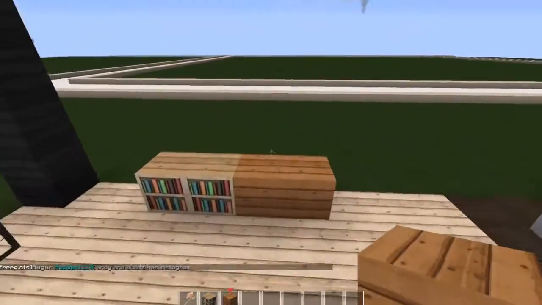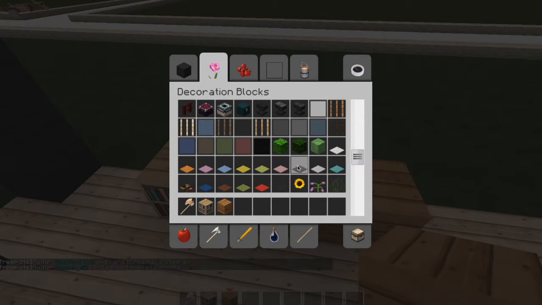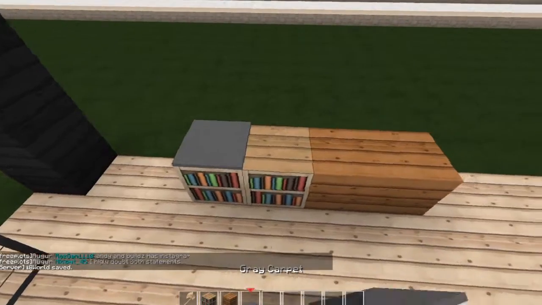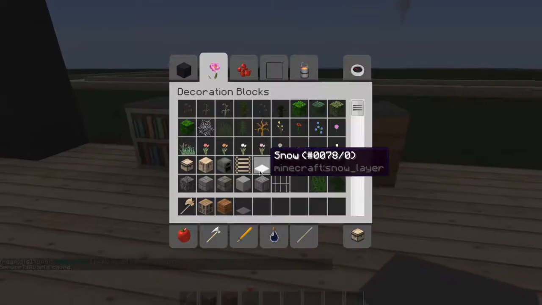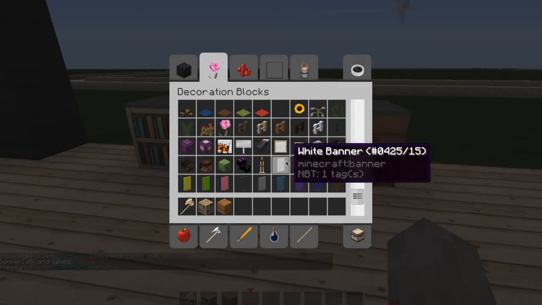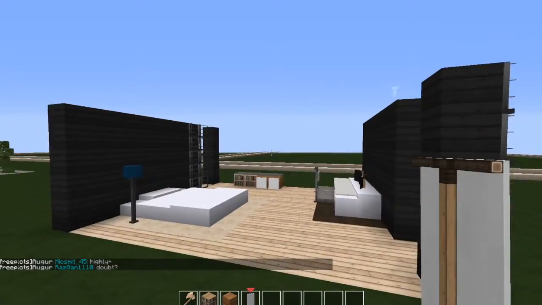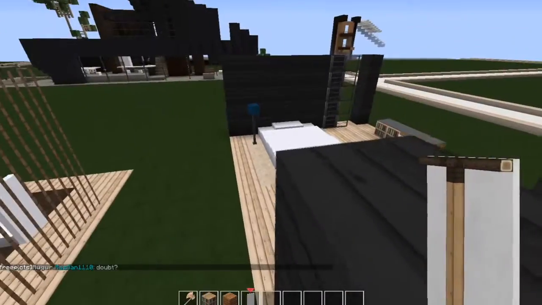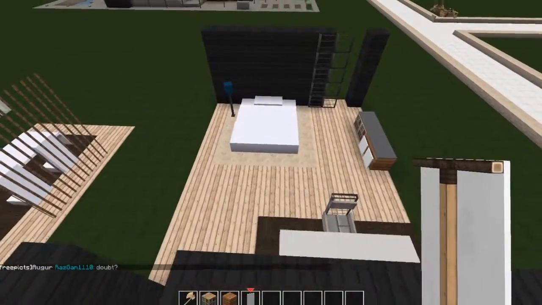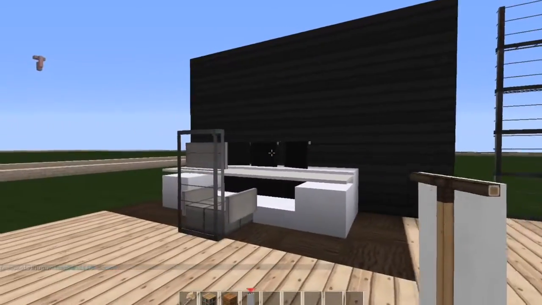Alright. Now, right above it, I want you to grab some gray carpets, just put them across. And on the side here, white banners, and they look like drawers. So there you have it. This is a bedroom design. I hope you enjoyed it. I think it's really cool, especially with the desk.